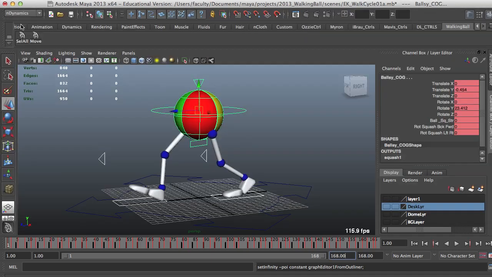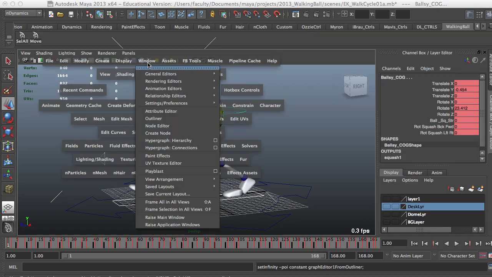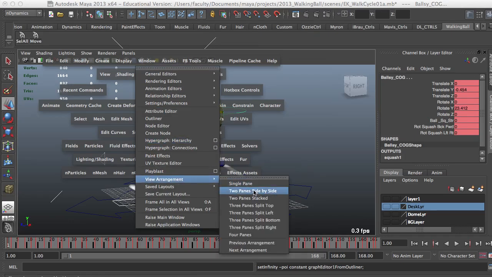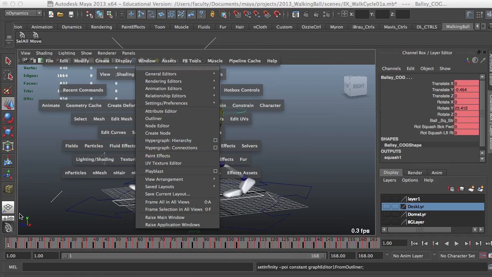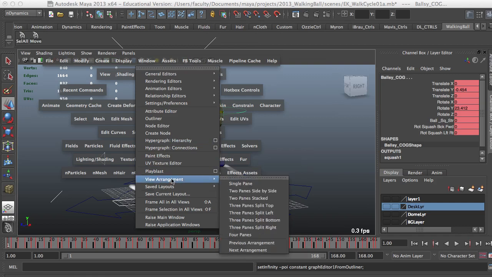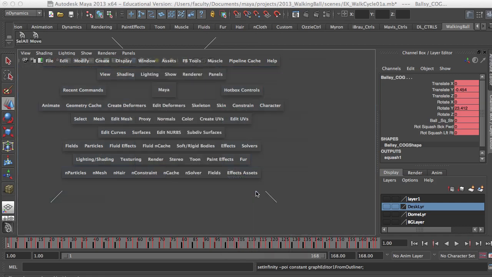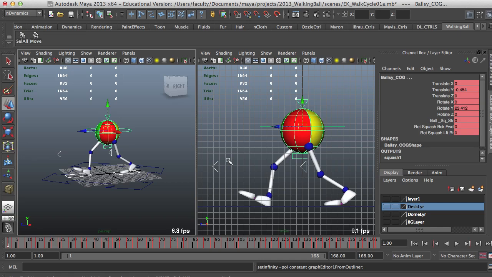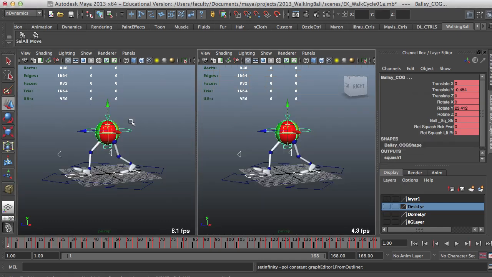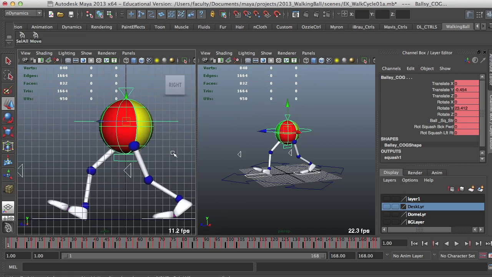I can get rid of my graph editor. Now to do the next portion, I'm going to want to have 2 views. So I'm going to go to Window, View Arrangements, 2 panes side by side. I'm doing that instead of right-clicking on the button because I can't find my button, since my window's too small. I like this to be my perspective view, and this to be my side view.